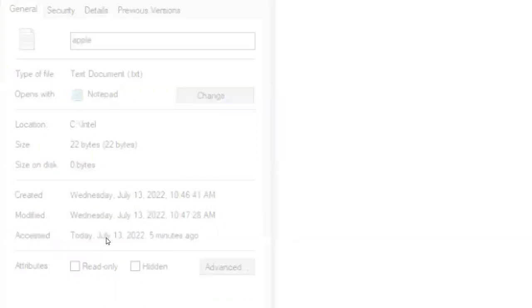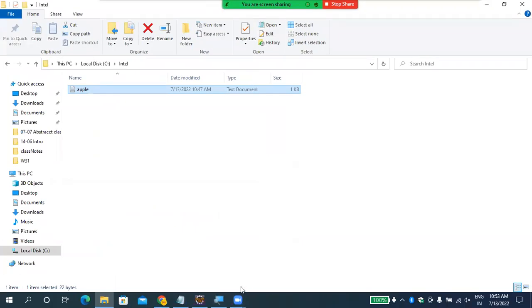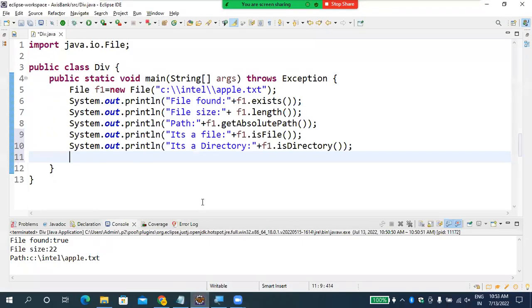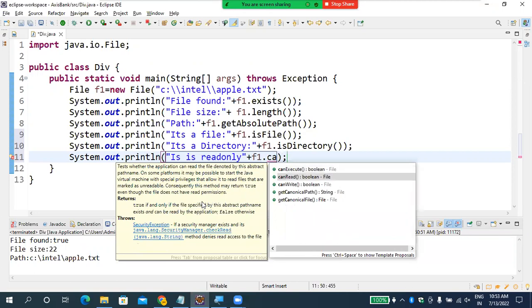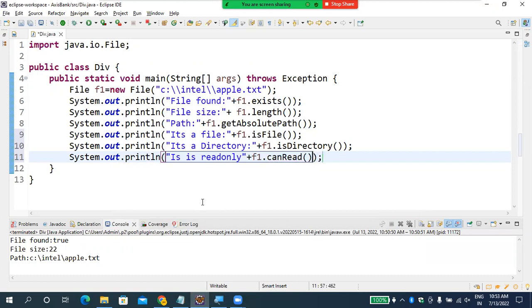So can I read the data from the file or not? Can I write the data to the file or not? I want to know those permissions, and then we can check them. Is it read only? Now I want to check whether it's read only or not, so I'll use the f1 object dot canRead. I'm calling a method called canRead. It will tell me whether you can read it or not.